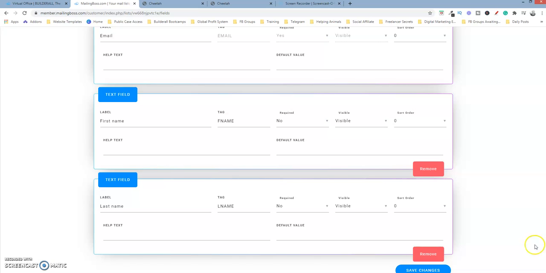So let's go back up. Here's the first name field. Let's change this to uppercase. We want this to be uppercase, last name. The tag value, and I'll show you this in a second on the contact form. We want to make every field required, and we'll get to the sort order in a second.